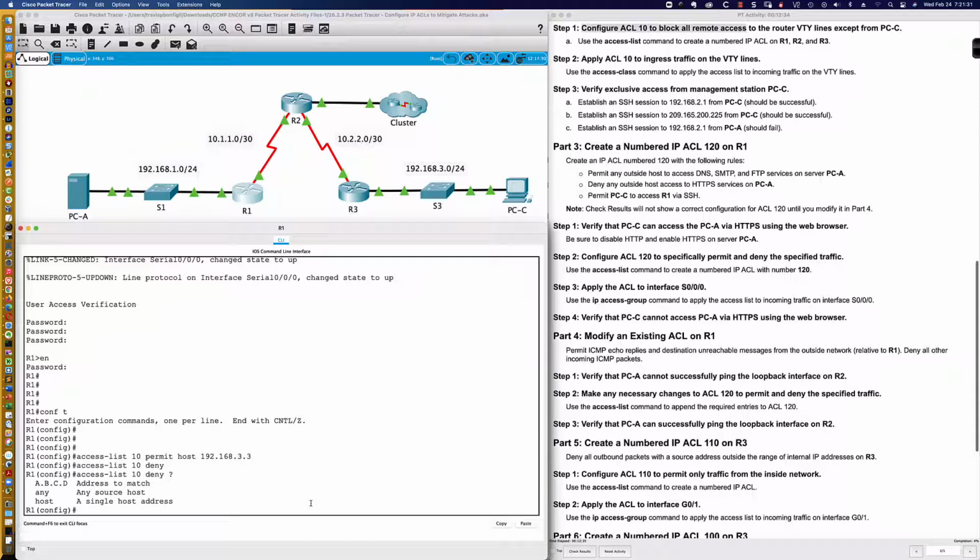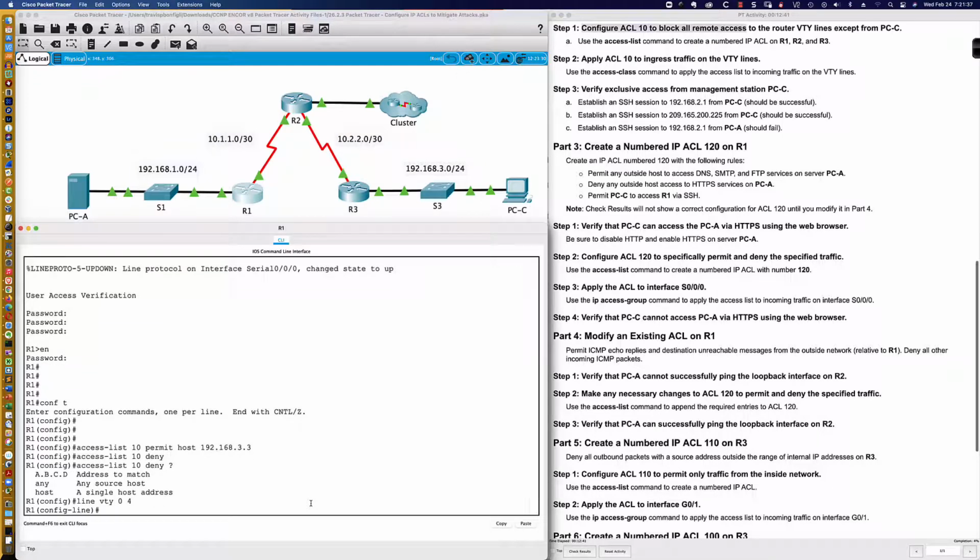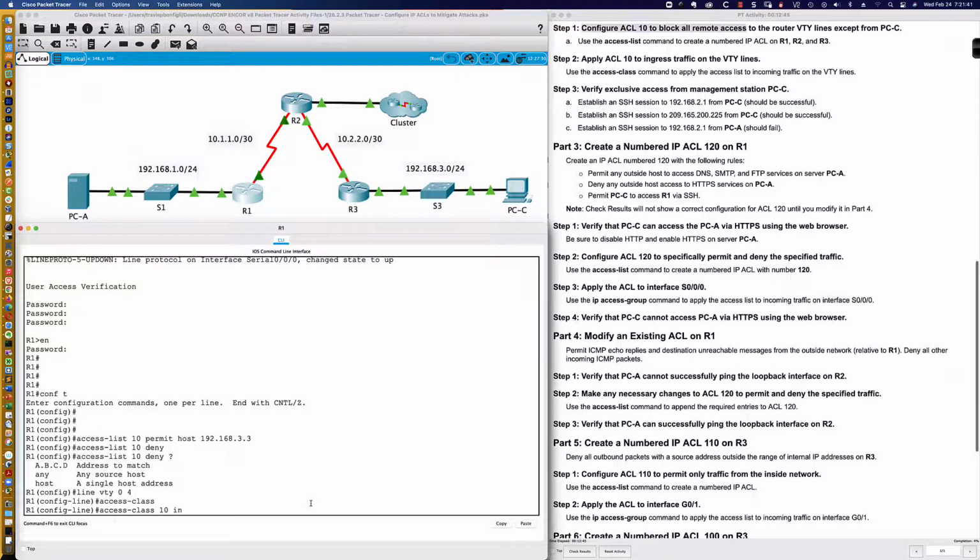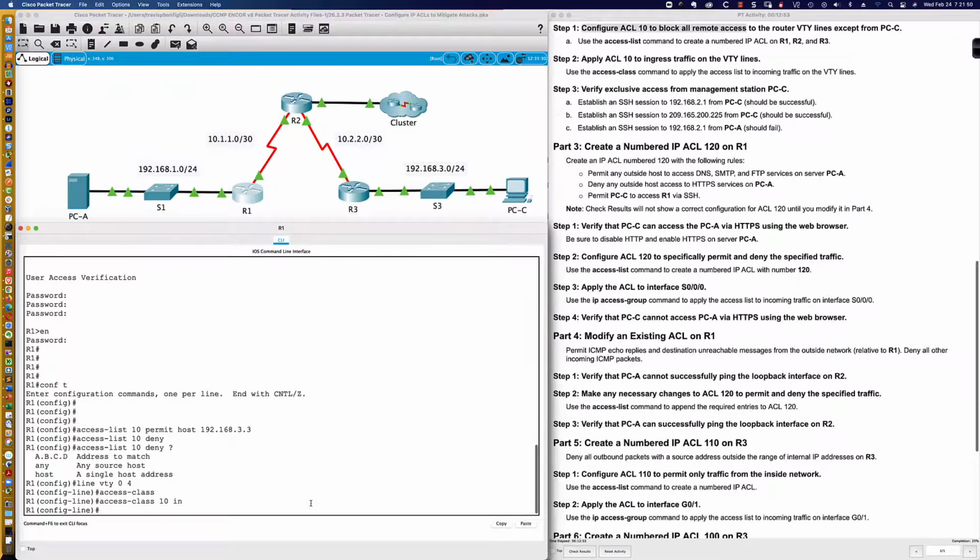All right, so now we need to apply this to the VTY line. So, line VTY 0 to 4, and we're going to say access class, and we put our ACL number 10, and it's in the inbound direction. So for connections that are coming into router 1, trying to get to the VTY lines, only PCC is going to be allowed, right?